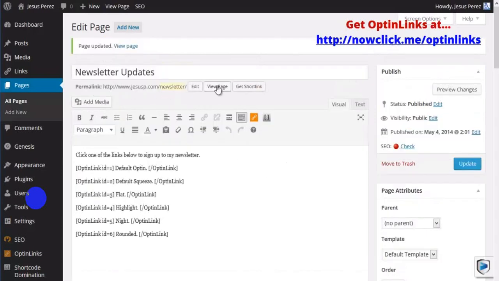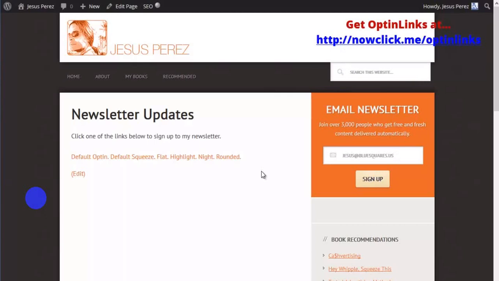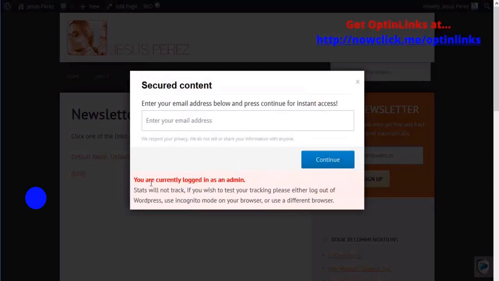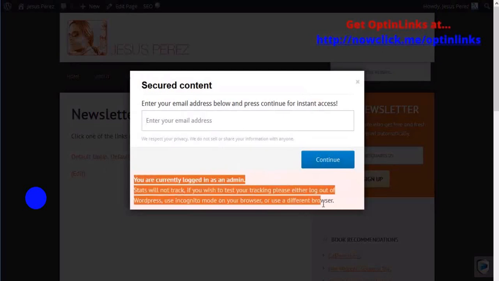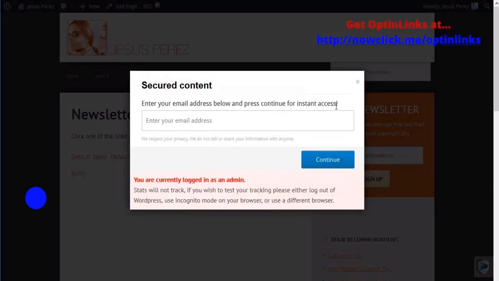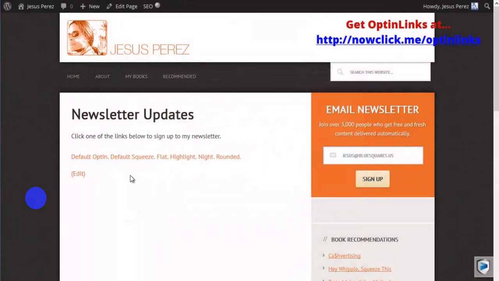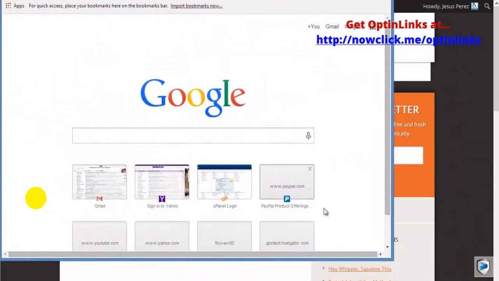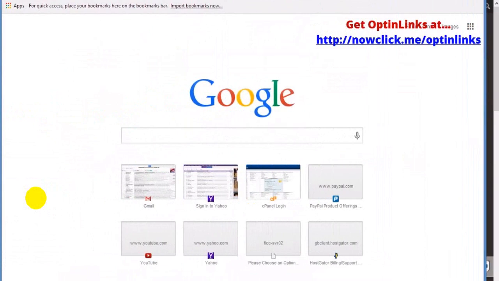Page is live. Let me go ahead and view this page, opening it up in a new window. So here I have my 1, 2, 3, 4, 5, 6 different opt-in forms. When I click this, it shows me an opt-in form. I'm getting a warning, of course, because I'm logged in as admin. Regular users won't see this. As a matter of fact, let's do this as a regular user. So let me go ahead and pop open Google Chrome, because I rarely use it and I probably won't be logged in.